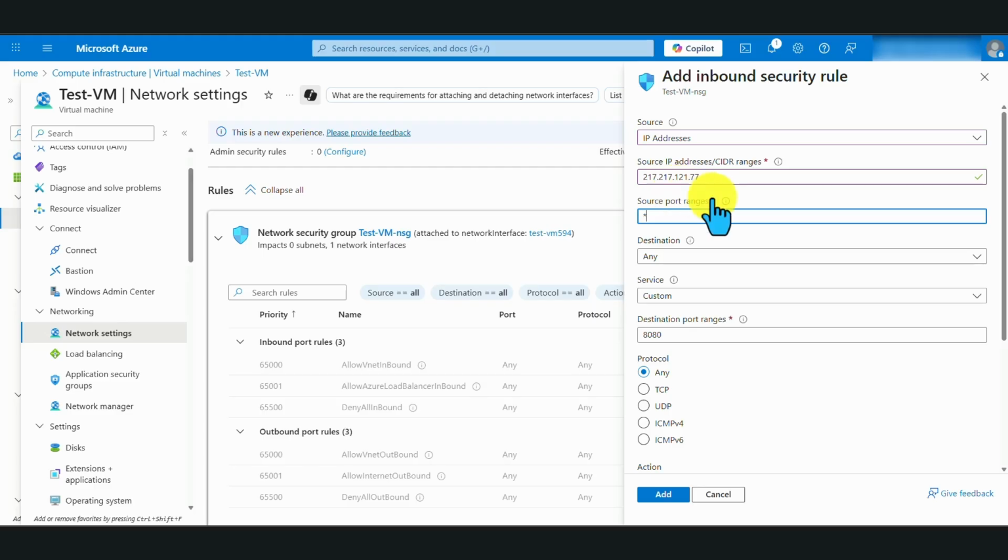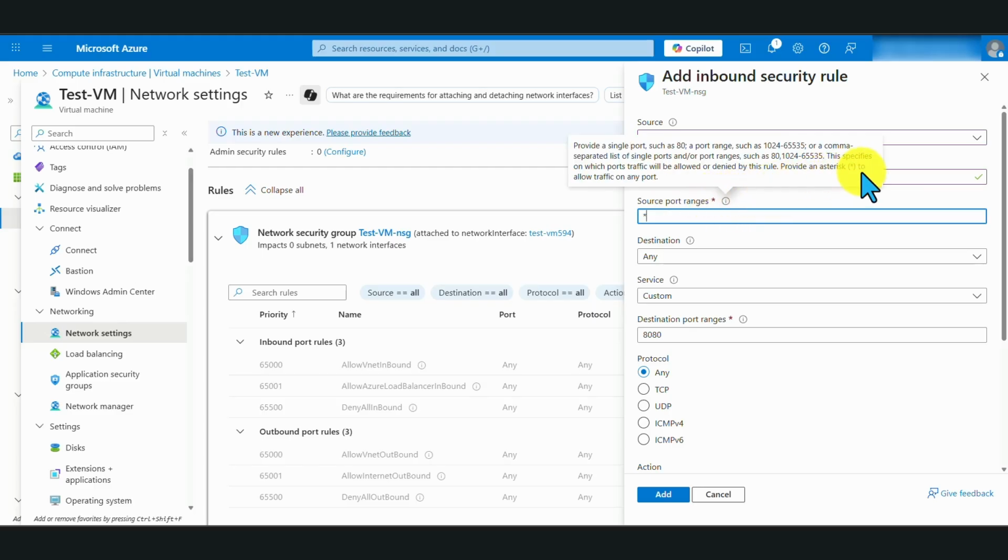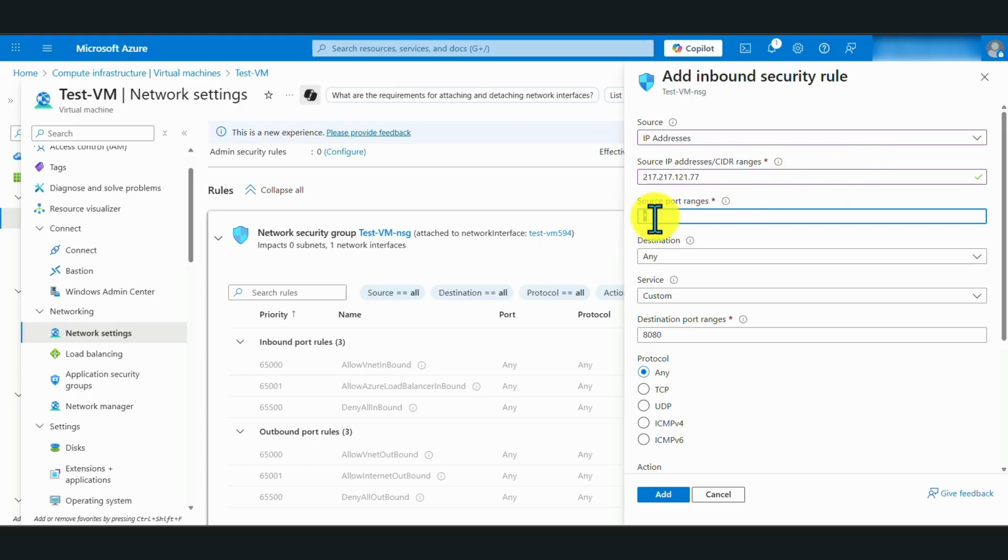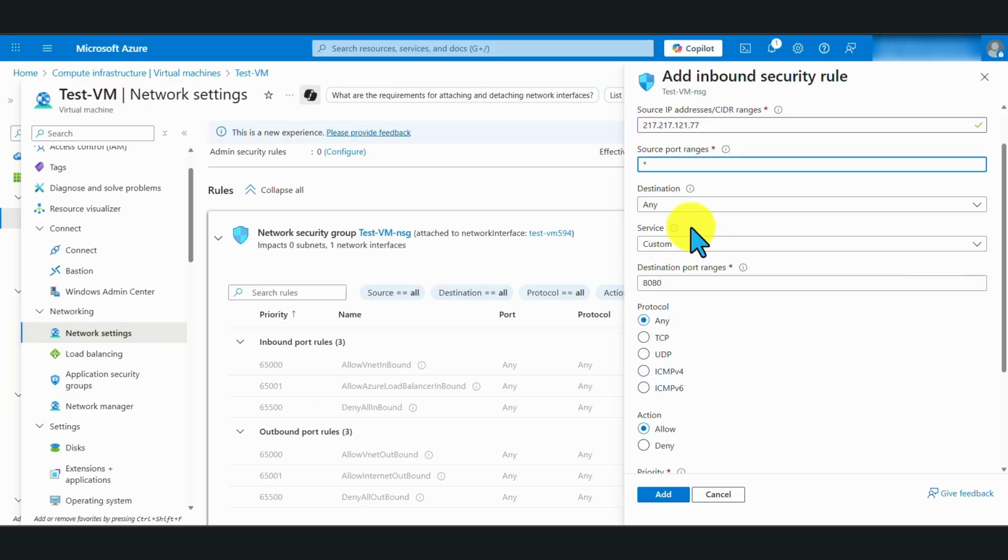Now the source port ranges, we can leave as it is. If you provide an asterisk, that means you are allowing traffic on any port. So I'm just going to leave the asterisk mark to confirm the existing setting. Now because this is just one virtual machine and the network security group is attached to the network interface card of the actual virtual machine, I do not have to specify a destination in here. So I'm just going to leave the destination as any.